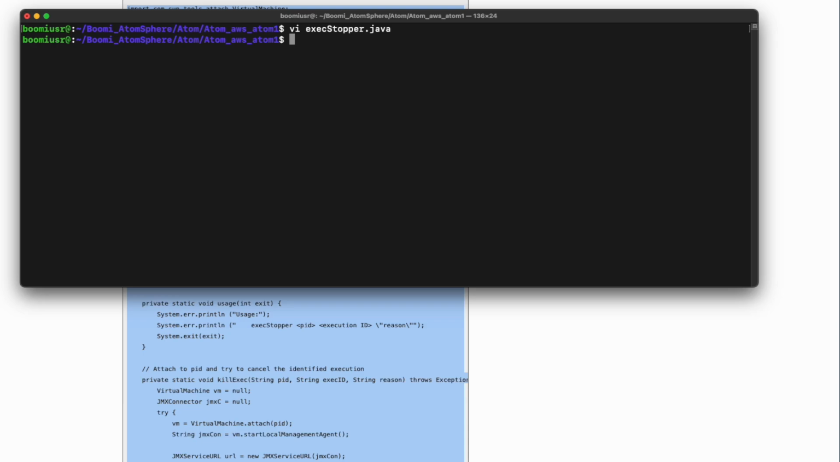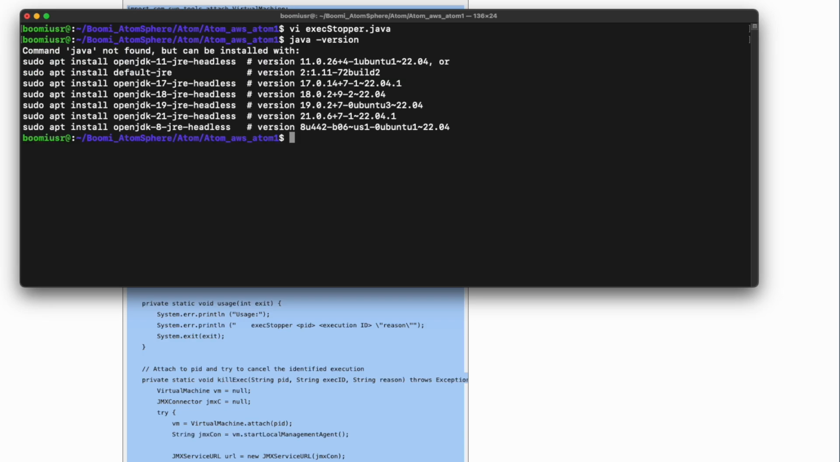I will need to compile that file to a class. To do that, I must check that I have Java available in my current working directory. I do that with this command, java -version. Typing that gives me this result: command java not found, but can be installed with, and some options.